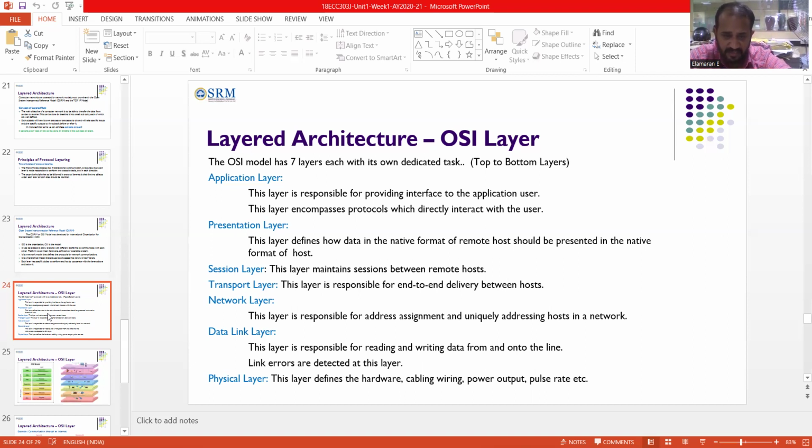The data link layer is mainly responsible for reading and writing data. Suppose you have a sender and a receiver. From the sender, the physical layer leads to the next layer, your data link. Whatever information or messages come from the physical layer will be read, and anything else to be added will be written, and it will be sent to the next layer, your network layer.